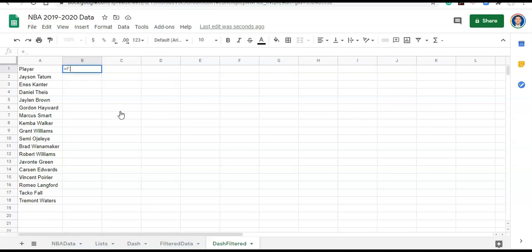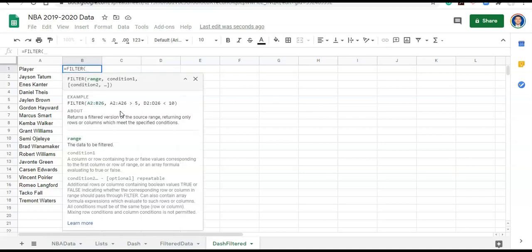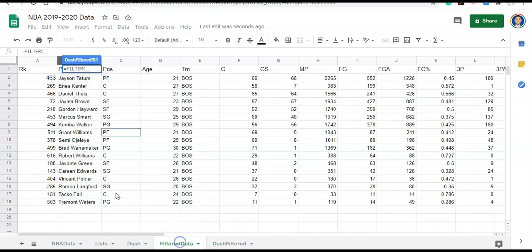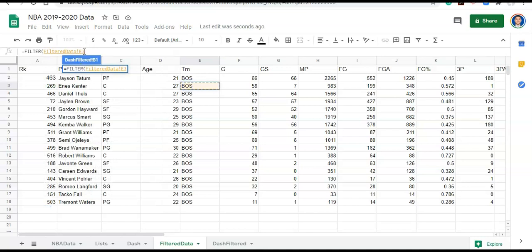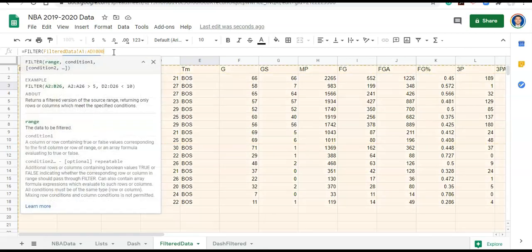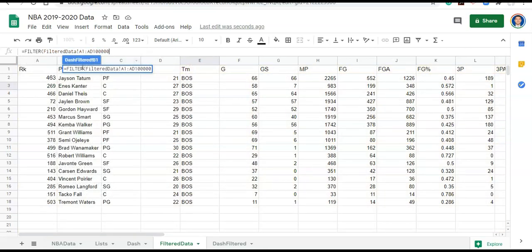So what we're going to do is we're going to go filter equals filter. Now, what are we going to filter? We are going to filter this stuff here, everything in it. So what we can do is I'm just going to click somewhere on the sheet, because the name of the sheet is filter data, and that's important. Filter data A1 to AD a bunch, and we'll lock that in.